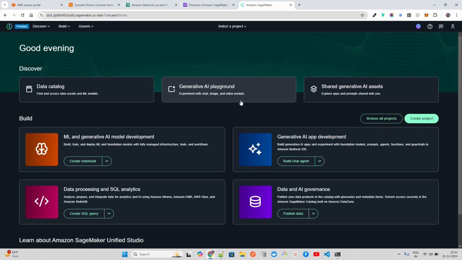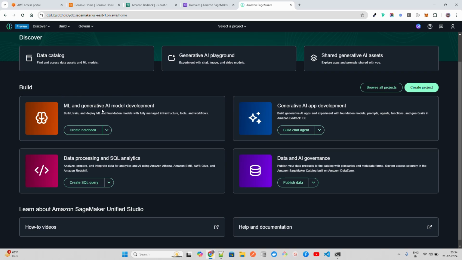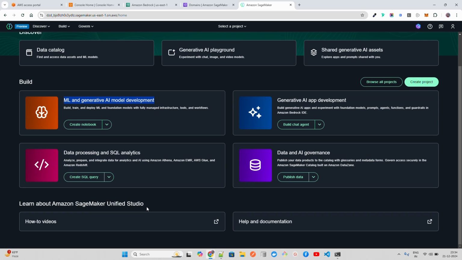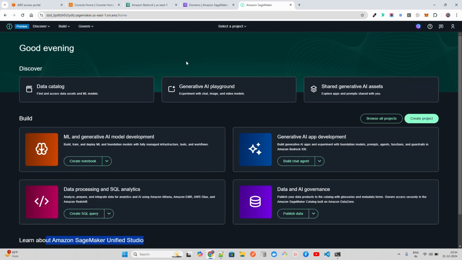Now, in generative AI Playground, you can experiment with chat, image, and video models, and they have the catalogs as well. You can use some pre-configured workflows that have been created already for you. Like if you want to do something in generative AI app development, you can build a chat agent. You can see build flow, build prompt, evaluate. You have data and AI governance, a very critical aspect of building AI applications. And then you have ML and generative AI model development, so on and so forth. And they have some documentation to follow along if you want to learn it on the go.